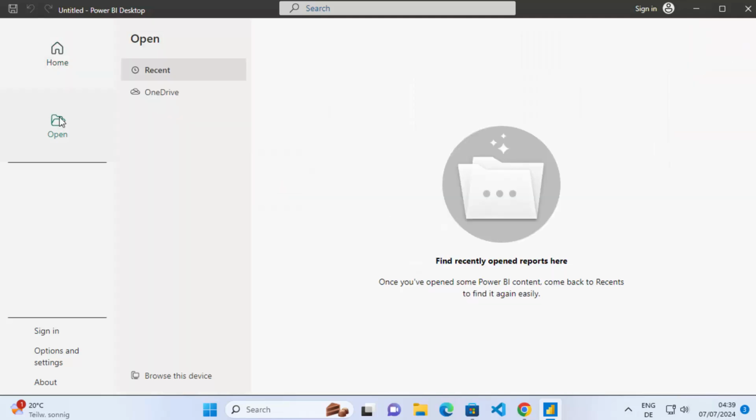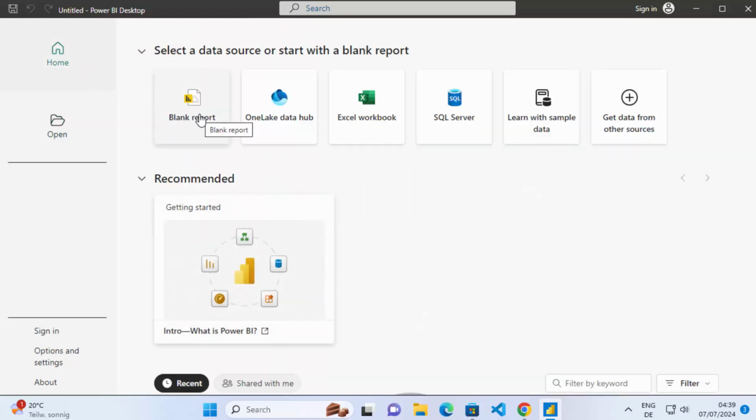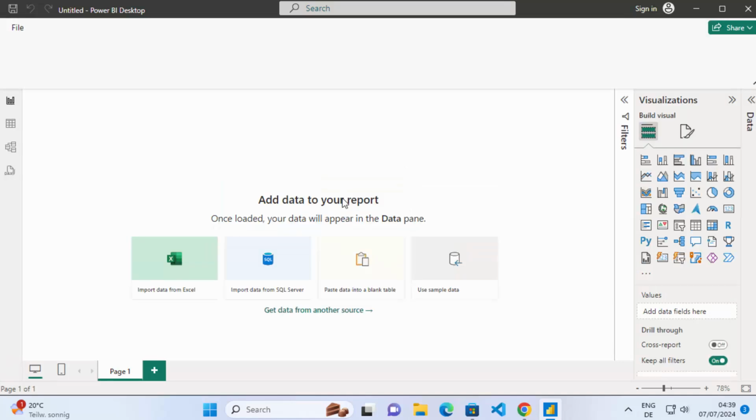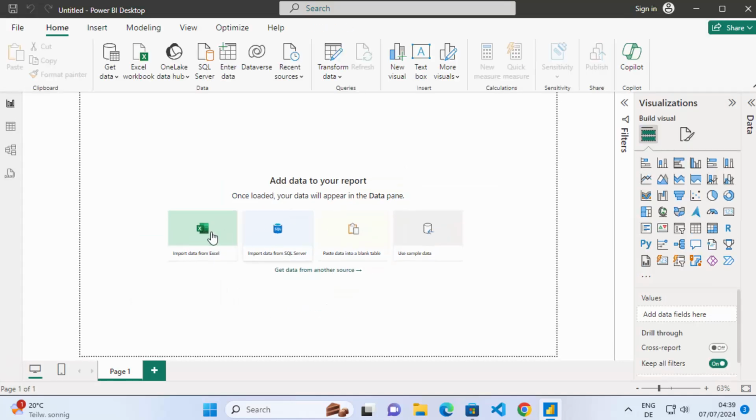So here I can either open my recent project if I have any, or I can start with the blank report. So when I click on the blank report here, it's going to open this kind of interface for Power BI. And from here you can import data from Excel, or you can import data from SQL Server, or you can simply paste your data from here.